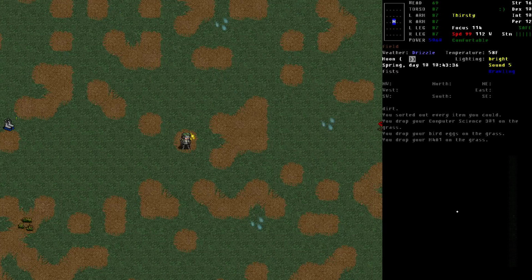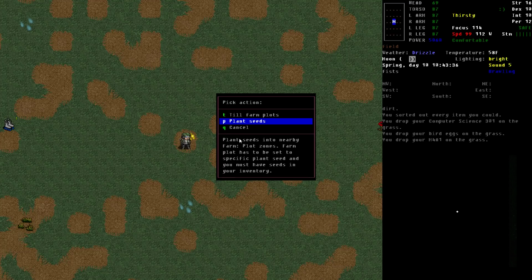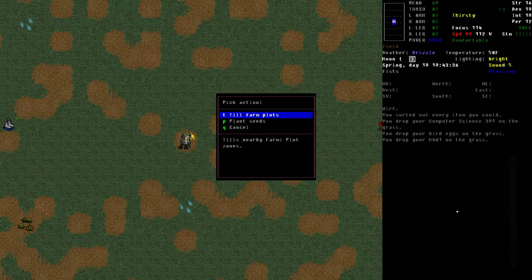So, we're back out again. Now, if I hit Shift-O, I have two options. I can till the farm plot, and I can plant the seeds. Till the farm plot just says, tills nearby farm plot zones, and plant seeds, obviously, plants seeds into nearby farm plot zones. Farm plot has to be set to specific plant seed, and you must have seeds in your inventory. Pretty obvious. Now, if you want to till the farm plot, very much recommended you have a hoe in your inventory. That's the best tool for tilling the ground.